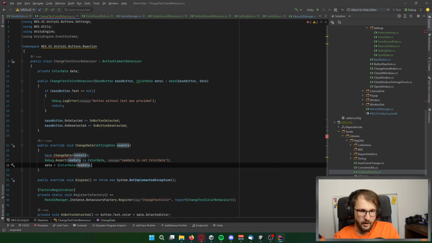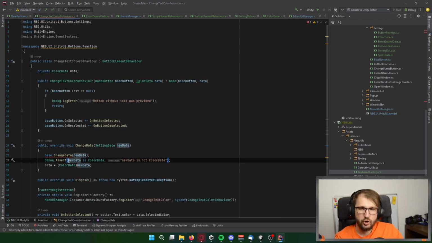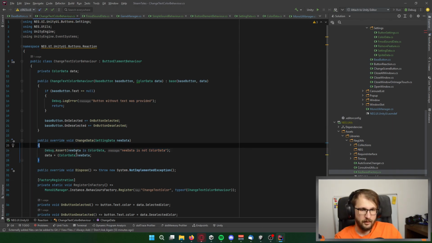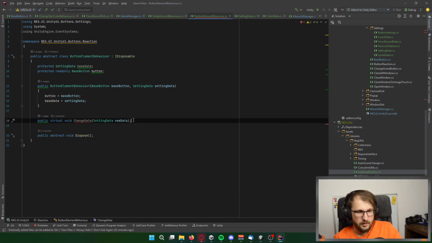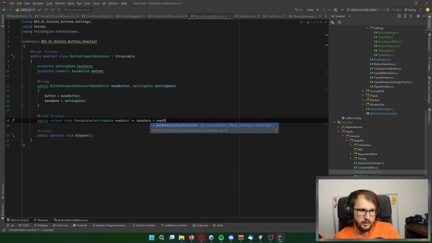Why did I do that? Because these assertions should be cut out from the build, so this check will not exist in a build, but we will test everything inside of Unity at this time, so it shouldn't even occur. No, don't do it, don't delete it. Here, let's change it just to virtual and set base data to the new data. Okay.